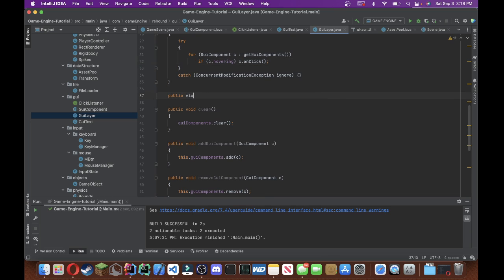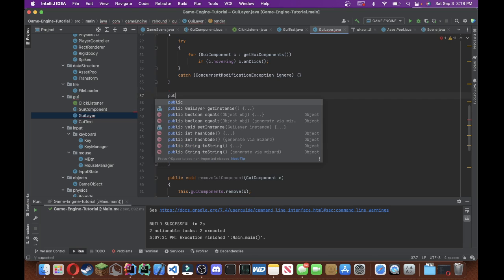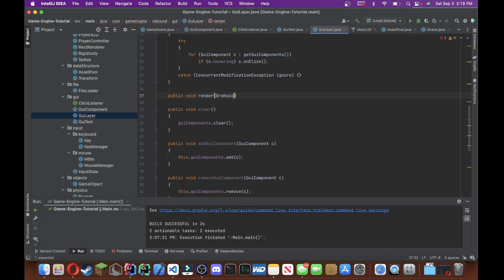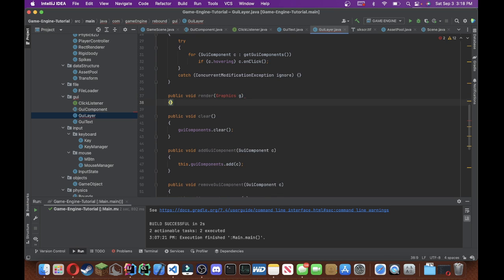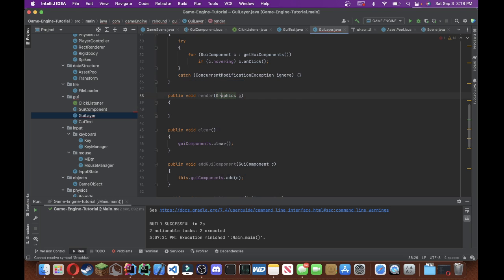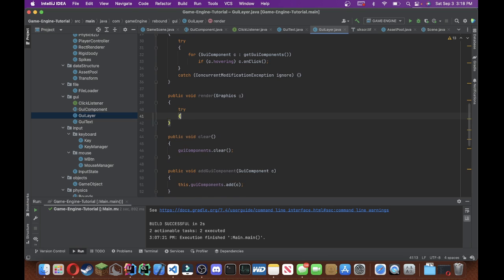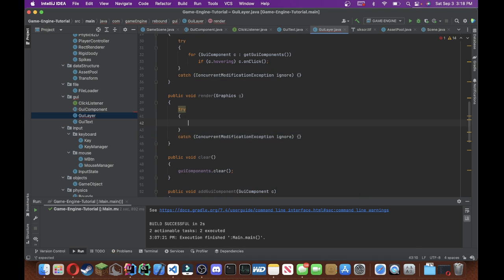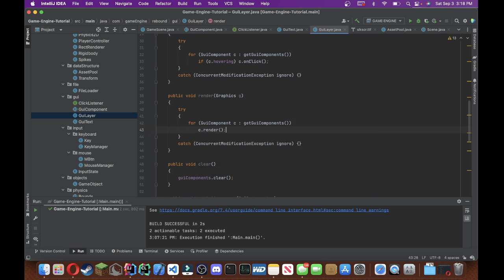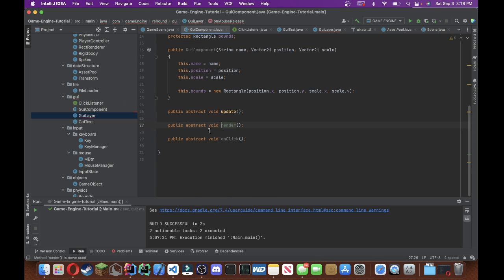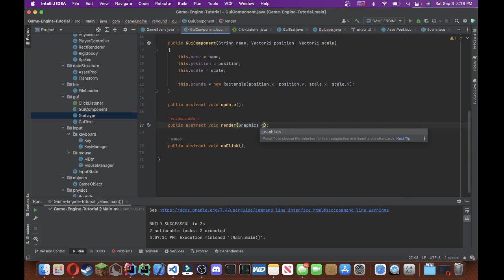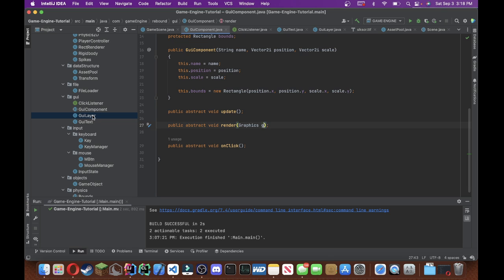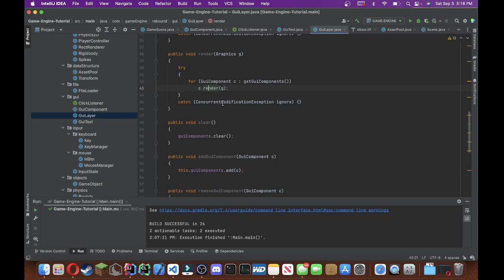Okay, so now we're gonna have a public void render method. We've got to pass in the graphics component. And in here we'll do the same thing, try catch, ignore it once again, and we'll do for each GUIComponent c in getGUIComponents. We'll do c.render, pass in g. There we go. And make sure that this takes in g. Okay, so that's the GUI layer all finished.